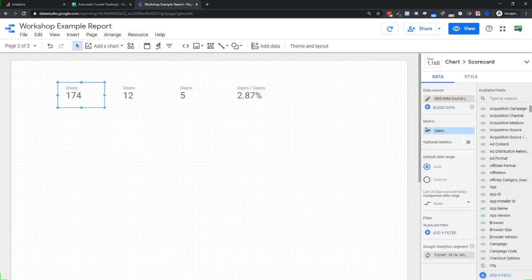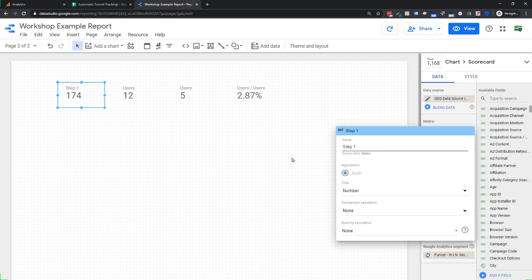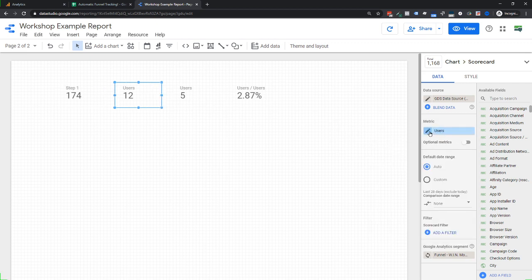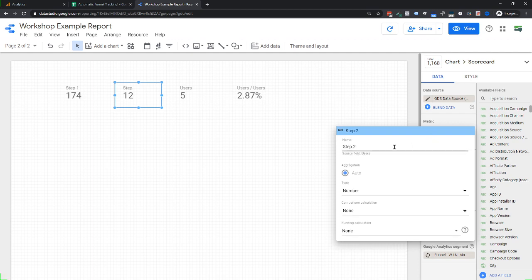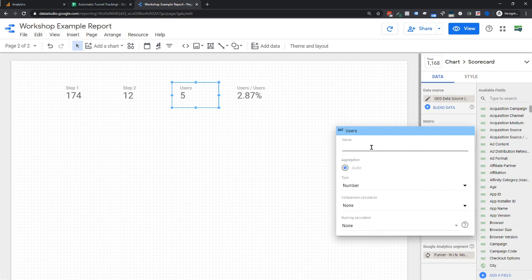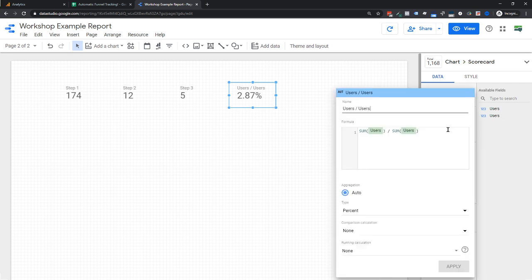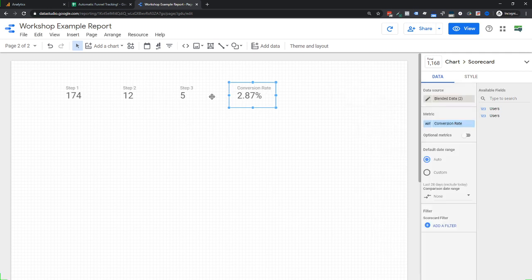Again, how do I change these? This is just Data Studio stuff. But I basically say, hey, this is step 1, or whatever I want to call it. Here, I'm going to change this to step 2. And here, I'm going to change this to step 3. And then here, I'm going to say this is conversion rate. And of course, you could build this to put conversion rates in between steps and everything else, because we're a big believer in knowing your results and how you're achieving your results. You have to know the story of how you're achieving this.